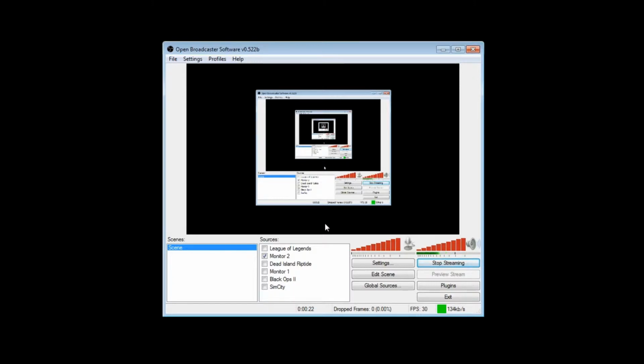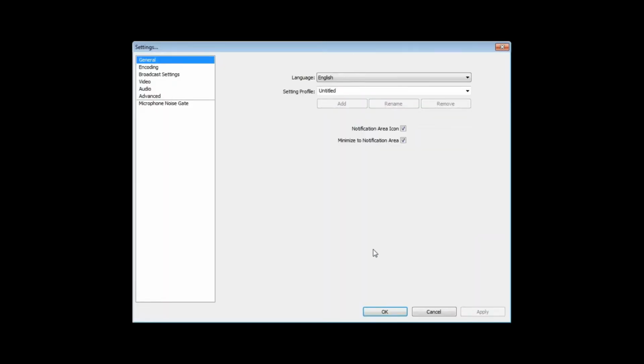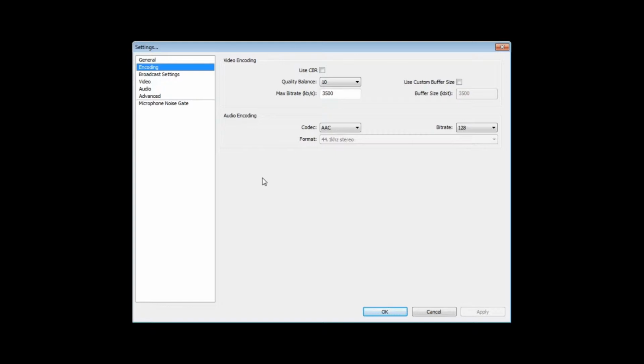So once you open OBS, you'll be taken to the screen where you can access all your settings and your sources. First, I'm going to take you through all the settings before we begin adding sources. So now click on the settings button in the opening menu and it'll bring up a pop-up box. The first options you should see are the general settings. The general settings don't have anything we should worry about, just a few language and application settings such as minimize to notification area. Encoding is the first section you want to look at.